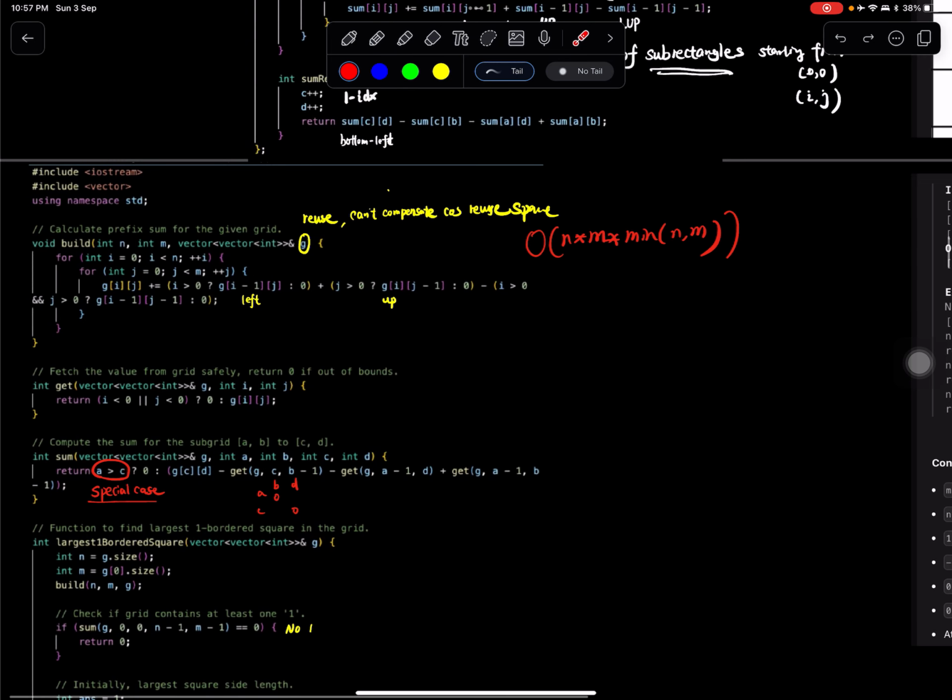Step 1, calculate the prefix sum with the build function. The function calculates the prefix sum for the 2D grid. For each cell i, j, it adds the value above, i minus 1, j, and the value to the left, i, j minus 1, and then subtracts the value diagonally above and to the left, i minus 1, j minus 1.